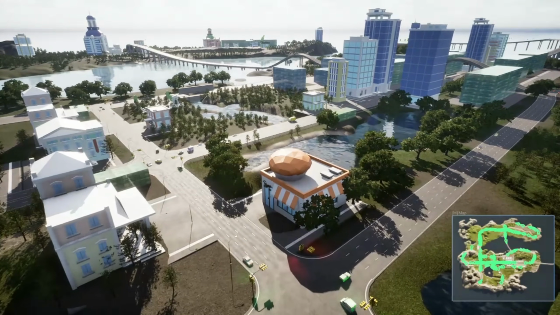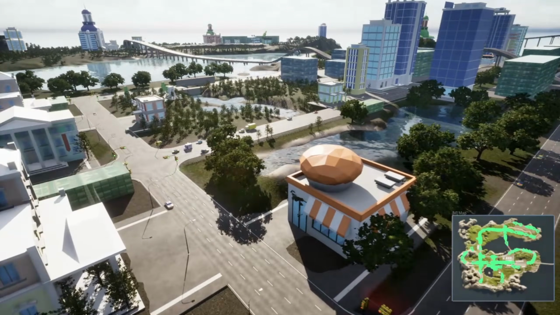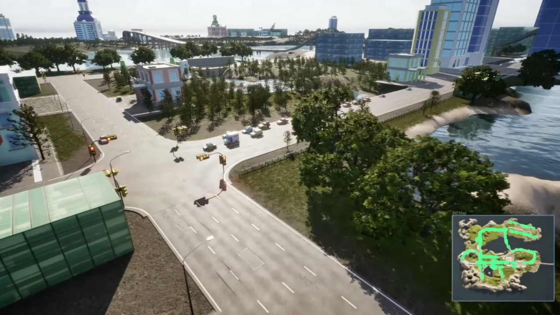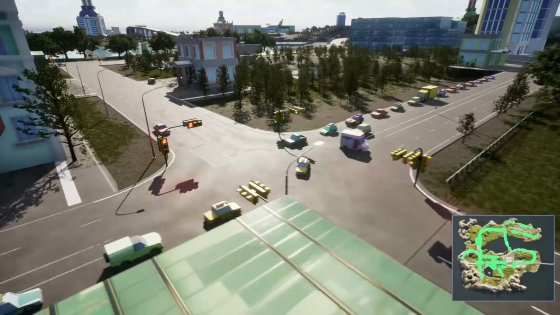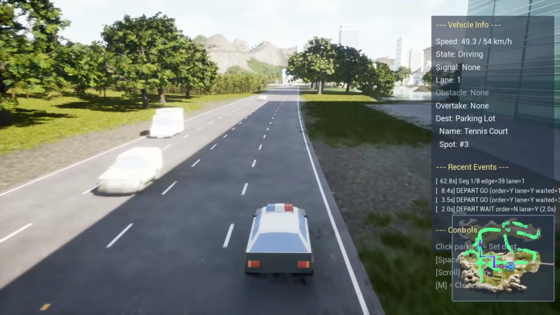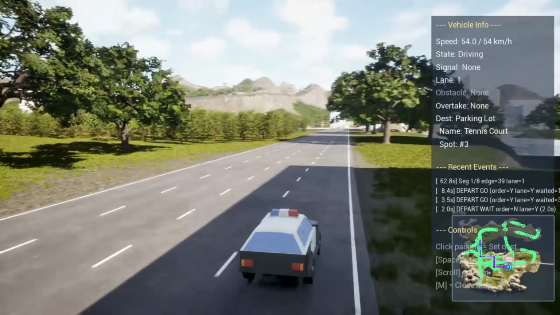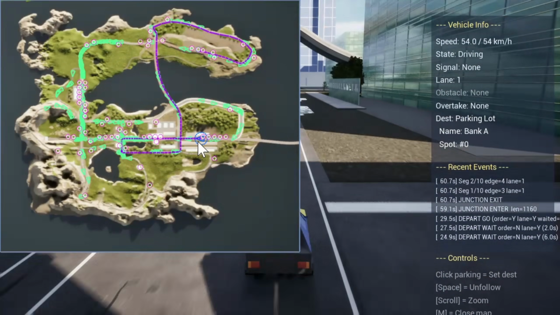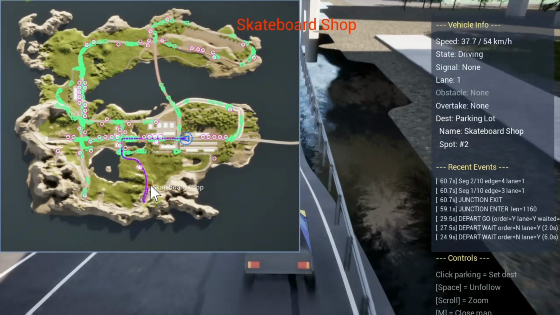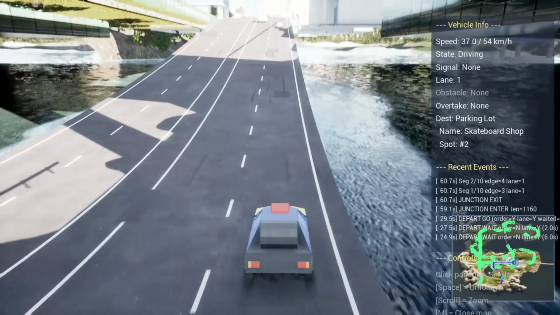Hi, this is Alina. In this project, I'm going to show how I use the A-star algorithm on a neural network to help AI vehicles find the best path in Unreal 5. In this demo, I'm using 100 auto-driving vehicles to test the traffic behavior. Each car uses A-star to find the best path from its current position to its destination.